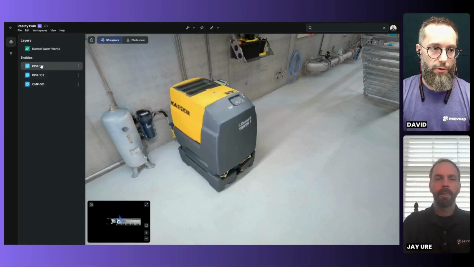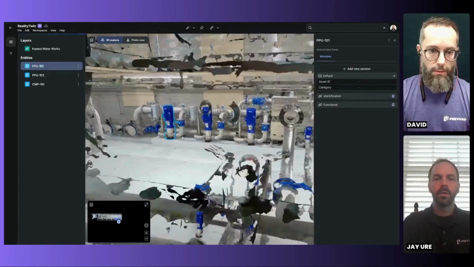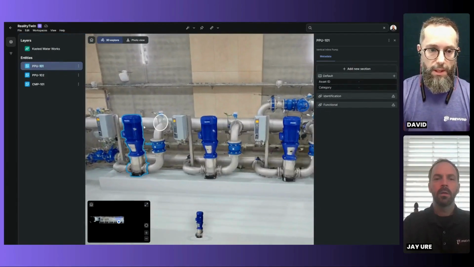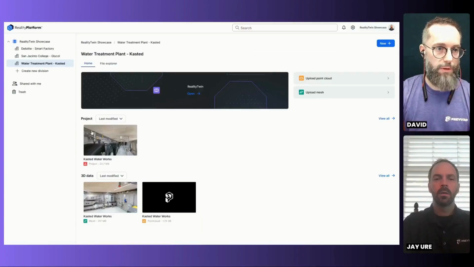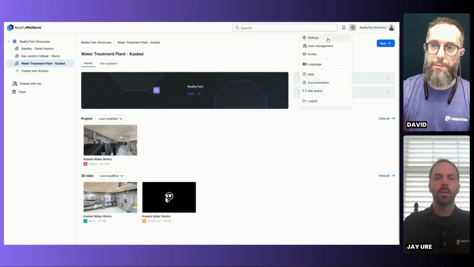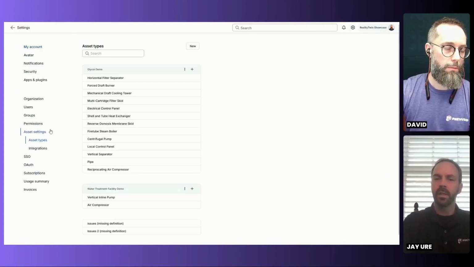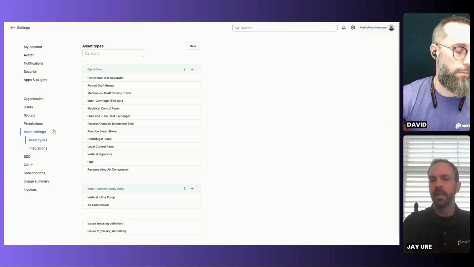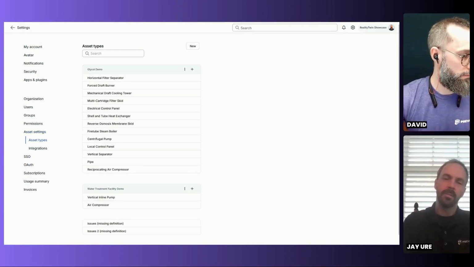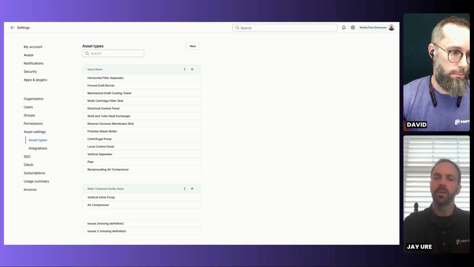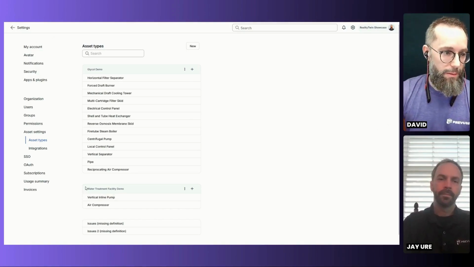So before we go any further, let me show you how we define those asset types. I'm going to pivot to the platform over here in the settings. Right. So Reality Platform is that central console that kind of starts the entire operation. Upload that mesh data or that point cloud data, process it to mesh, create your projects. And then in here, you also have the ability to generate your users and permissions and security, and then your asset types.